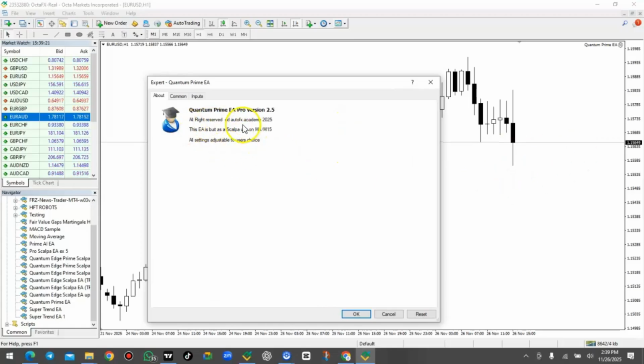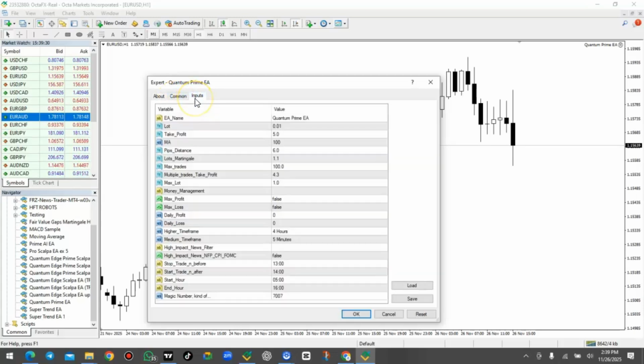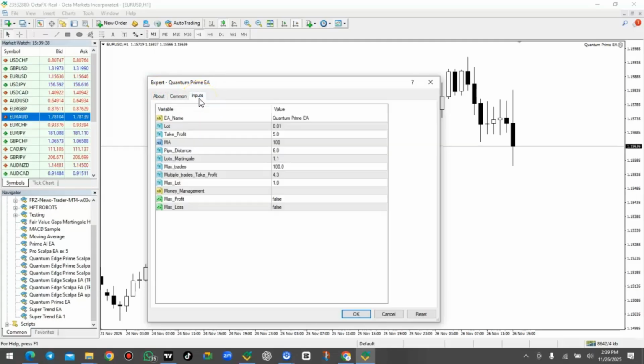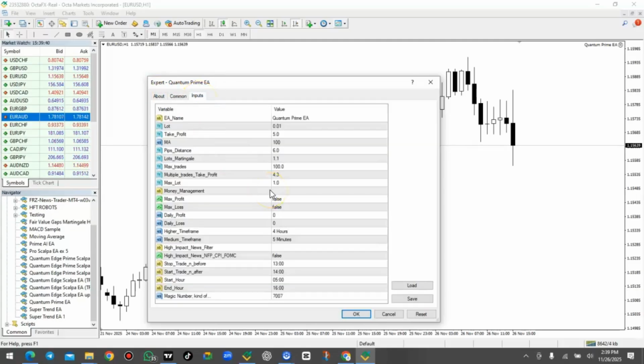Now that you have dragged it, you can see everything about this EA is here. Everything about this EA is here, and all we have to do is press on the inputs and common tabs. Then this is the input for this EA. Now you can see the characteristics this EA has. It has a lot of characteristics.